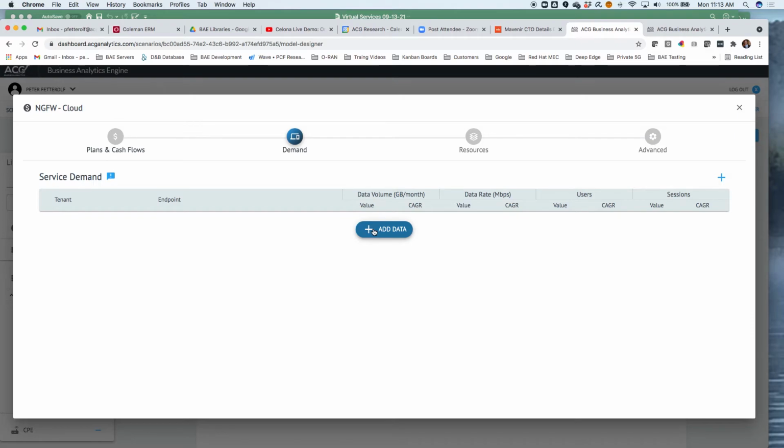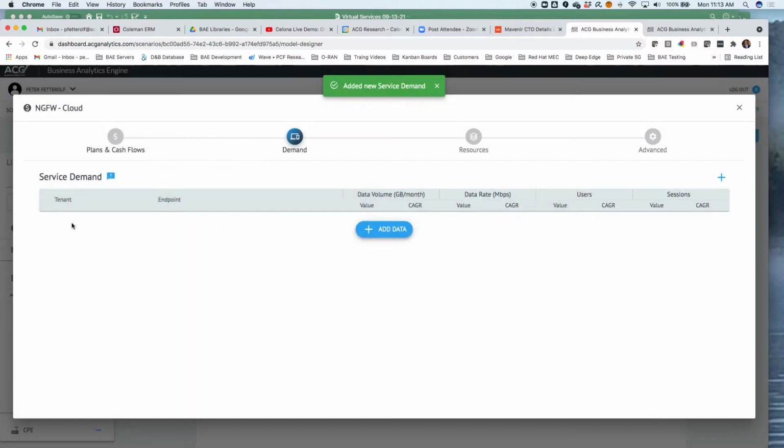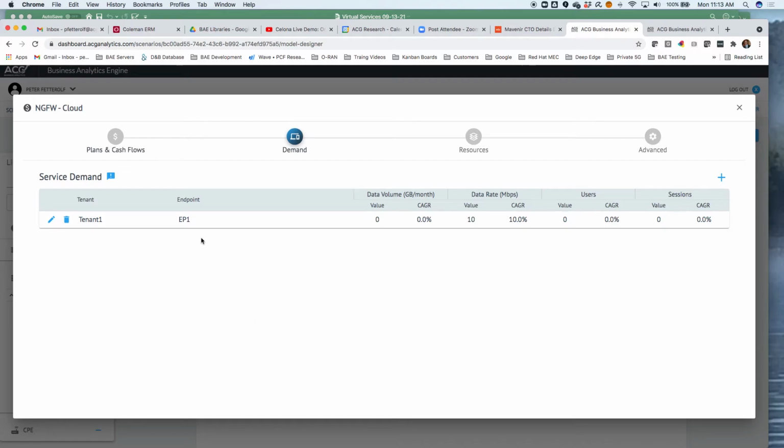So it's pretty simple. Let's just add some data. So I got tenant 1. I've only got one endpoint. And let's give it a data rate. So let's say that's like 10 meg. And let's grow this at like, say, 10% annually, and we'll just check this little box here, and it's going to add that demand.